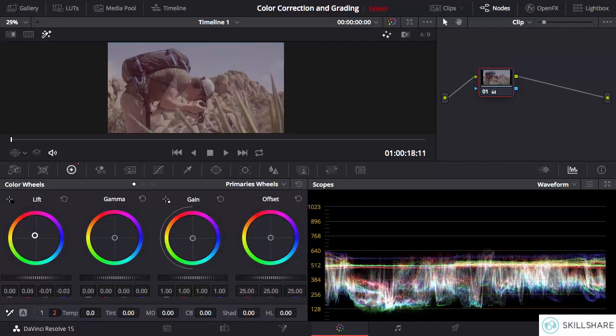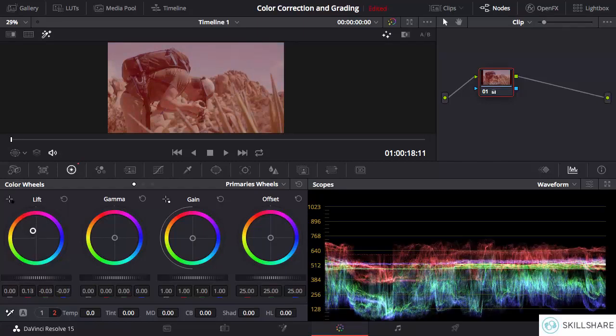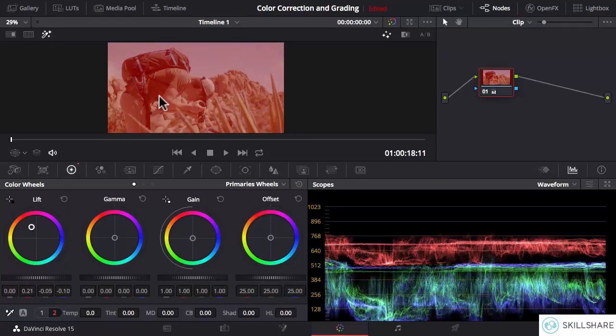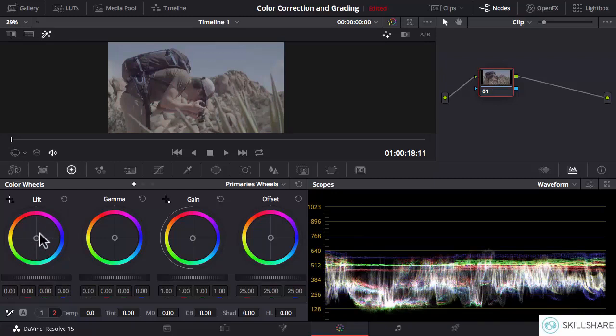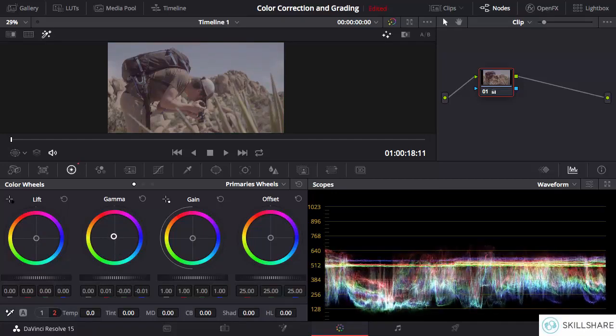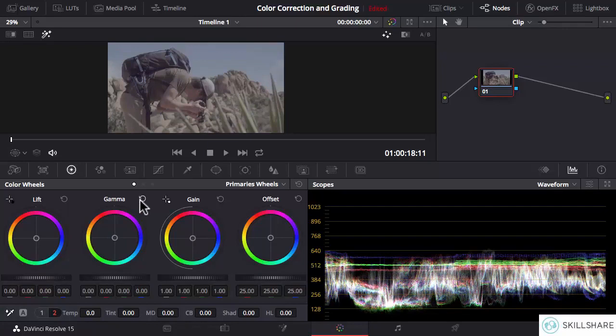And if I click here and drag it towards the red color, it basically pushes the red color in the shadows. Although the remaining portions of the image in the waveform are also affected, it mostly affects the shadows. And if I want to reset it to its original value, there is a little arrow on top of each of these wheels, so I can press it and reset it to its original value. The next wheel is for gamma, and with that we can basically introduce specific colors into the midtones.